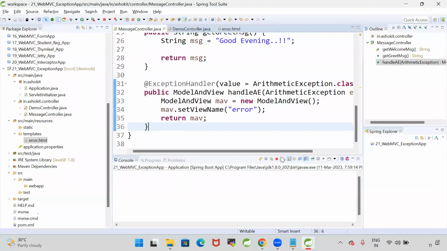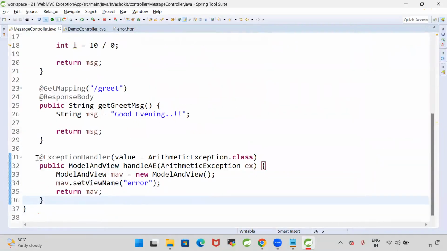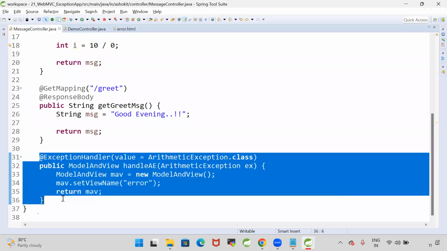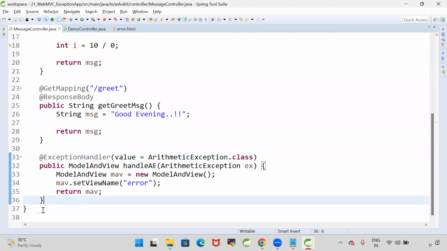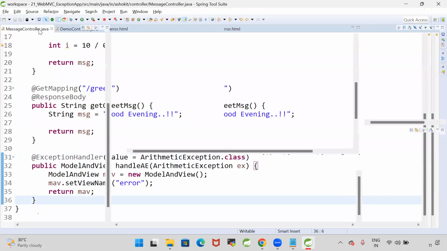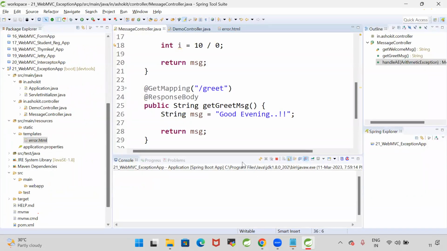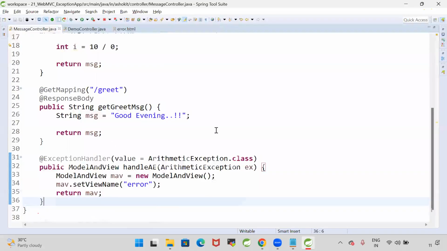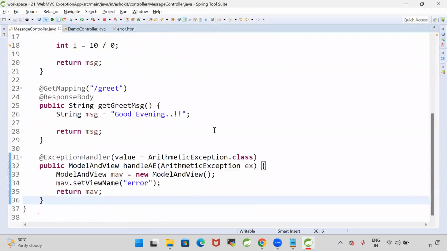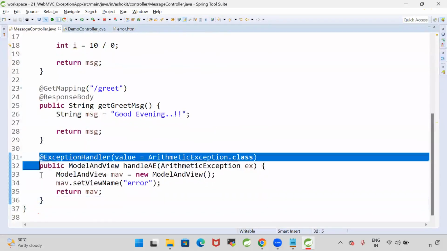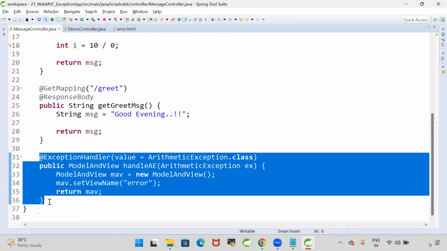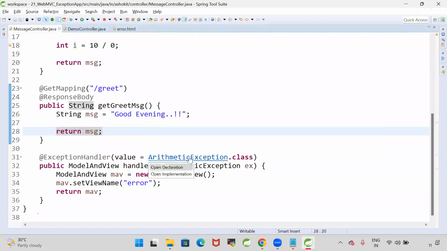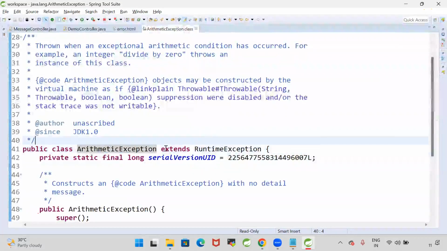Sir, when an exception occurs in the demo controller, how does it come to this exception handler? It is defined in the message controller, no? Right. So the exception is handled globally. Whatever exception handler we are writing, it is applied globally. Sir, it is local. How is it handling the demo controller? I don't know. Can you say that again? Yeah, you are writing the method to handle arithmetic exception in the message controller .java class, and it also handles the demo controller .java class. Yeah.